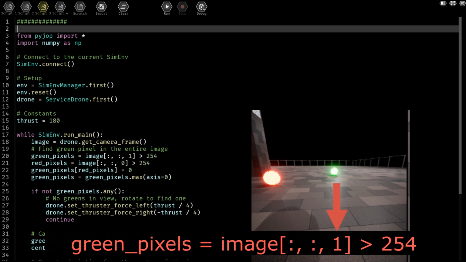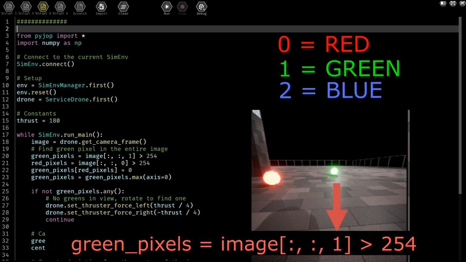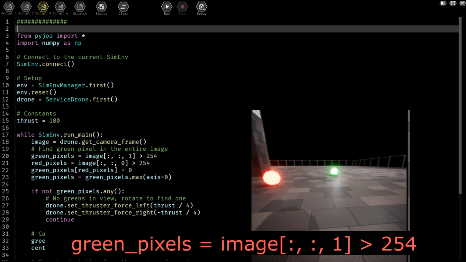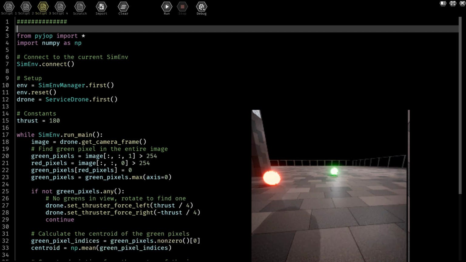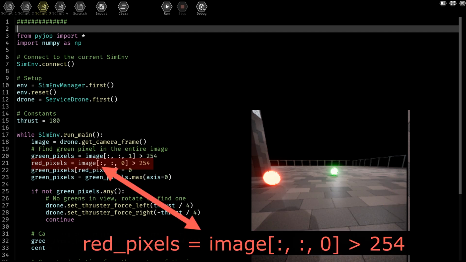And the number 1 here means you want to search for the green color, remembering that in RGB color, red is 0, green is 1, and blue is 2. And you want green at the highest intensity, which is 256. The lower the number, the dimmer the intensity. This next line does the same as the previous line, except it captures the red pixels in the image frame.